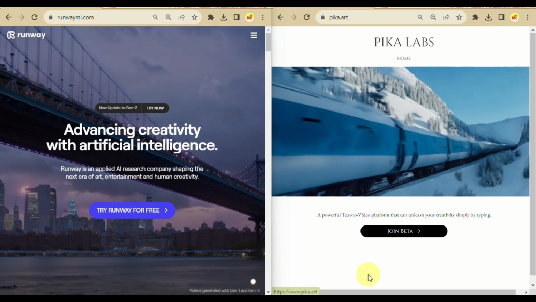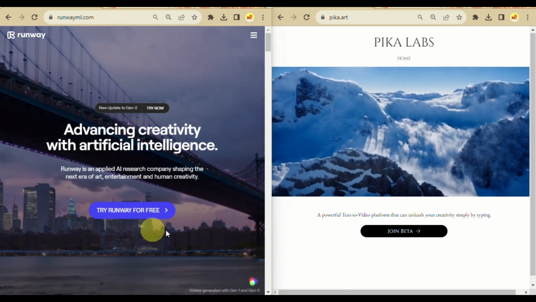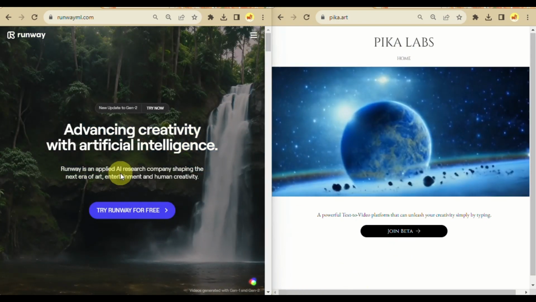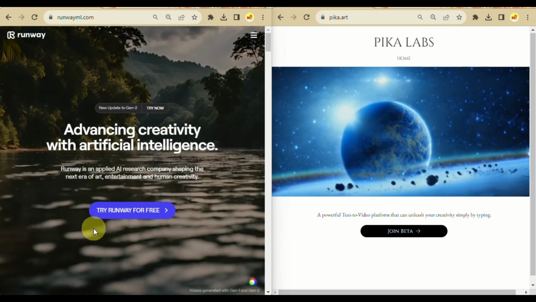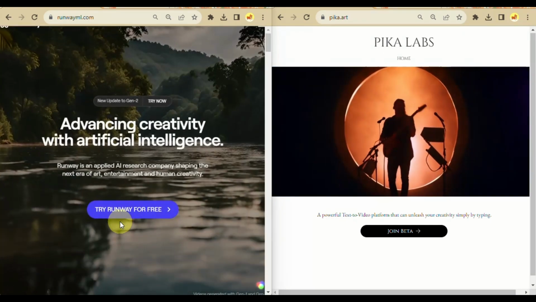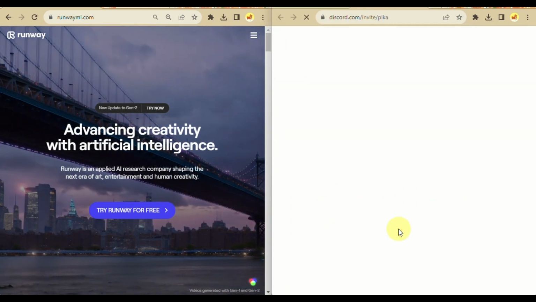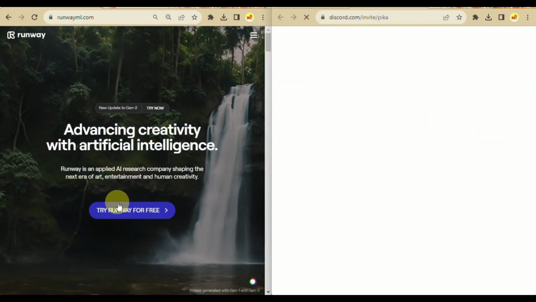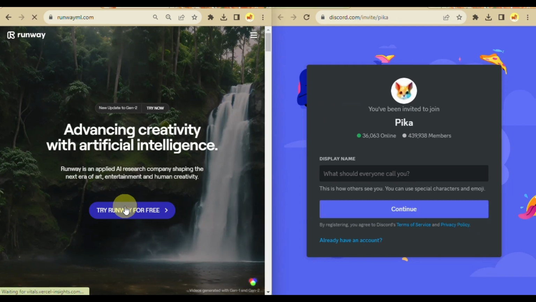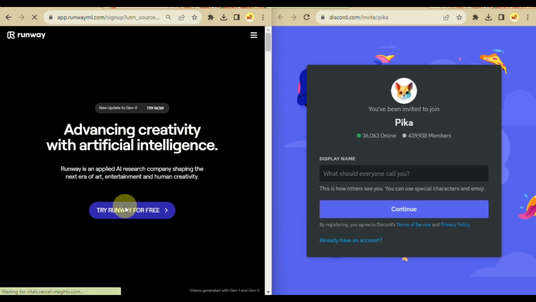Let's begin with going to our web browser here, and as you can see, I have a side-by-side comparison of Runway ML and Pika Labs. As you can see here, we have two different platforms where they function the same. They will be able to animate a picture for you using AI.